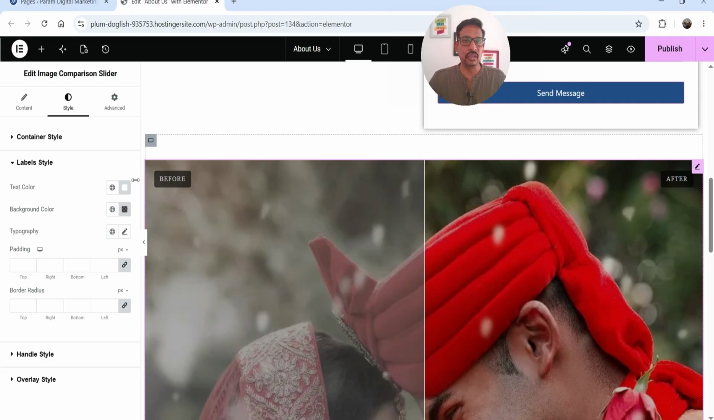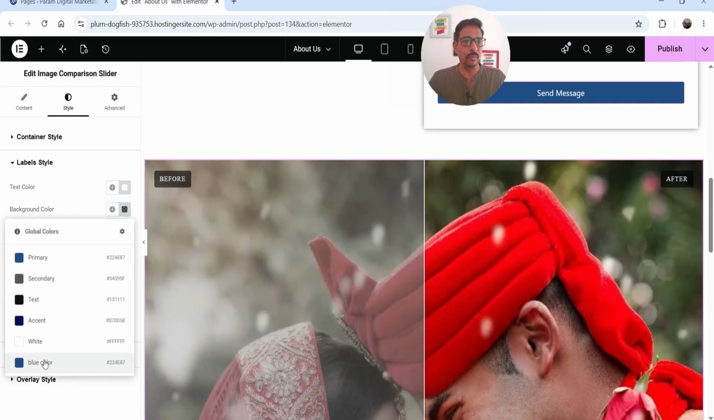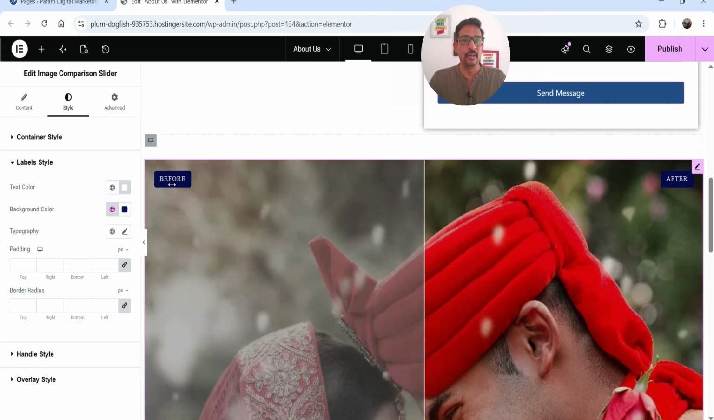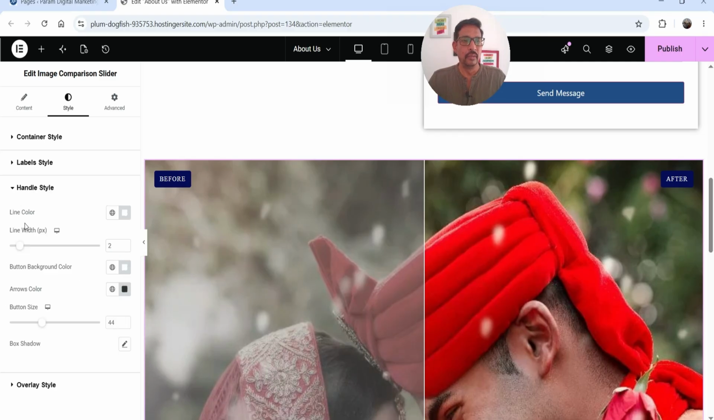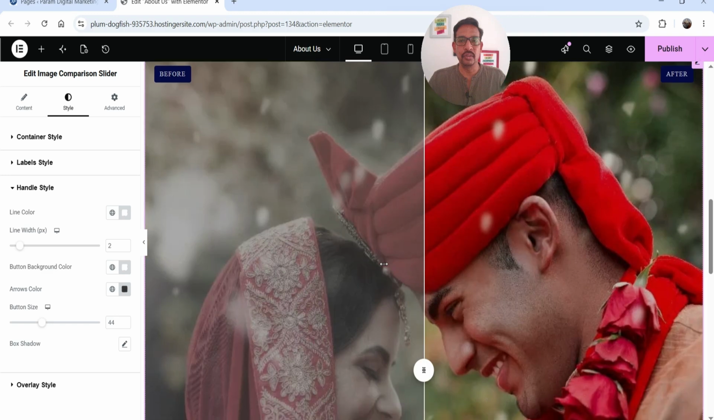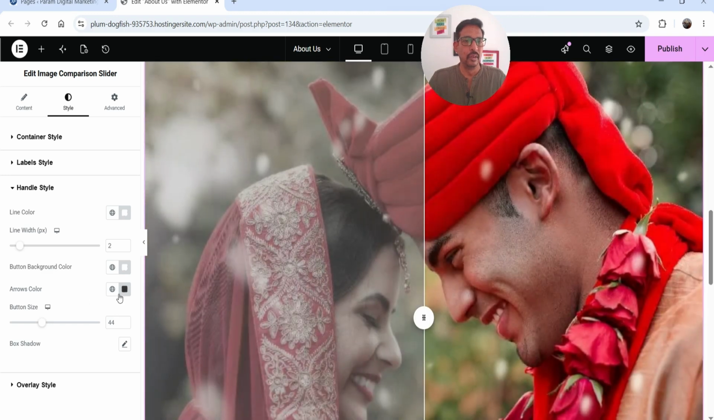If I go here, you will see this is the label style. Let's change the label background color. Let's make it blue. You will see the change in the color. Below that you will see the typography for the label. If you want to change the font size and color, you can change it from here. Then we have handle style. This is the handle. You will see it here. And you will see that is set to blue color.